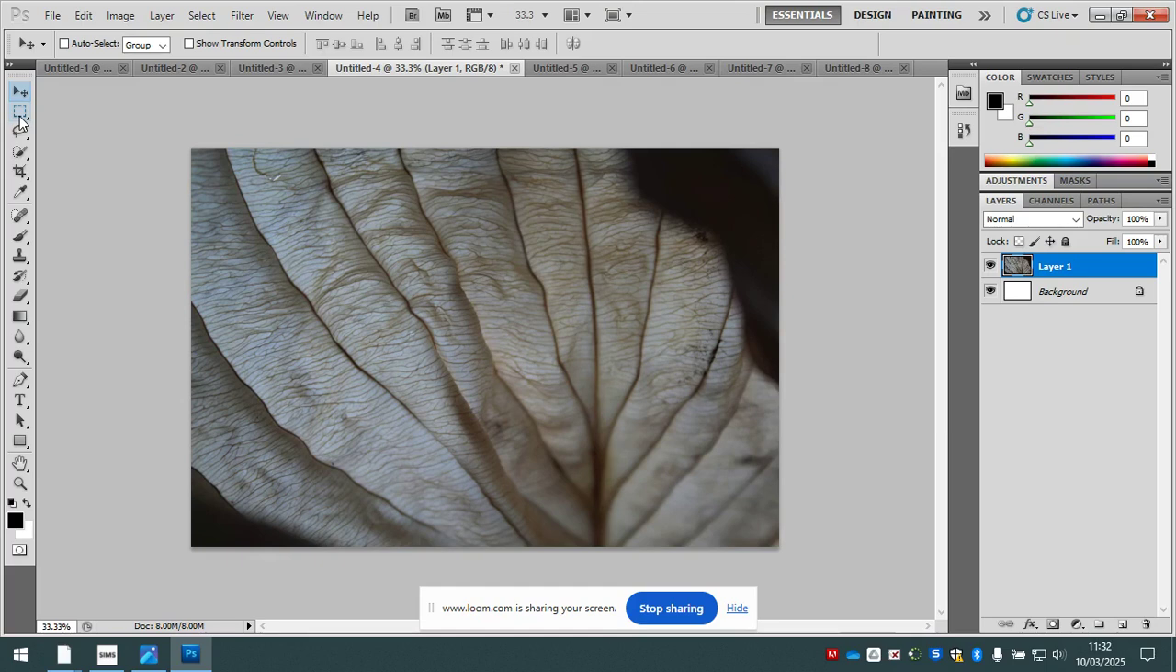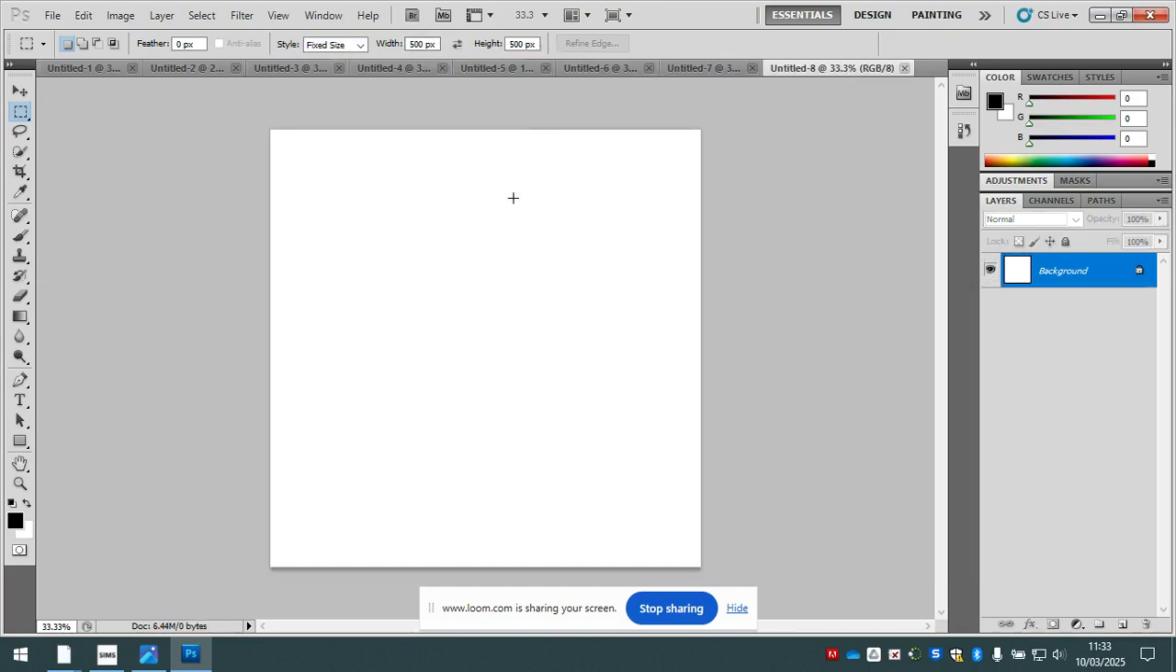I'm going to select the marquee tool, the rectangular marquee tool, and to select that I press M on my keyboard, or I can just click it. Now under style at the top, it will be set to normal. You change that to fixed size. So we want to fit our square into here perfectly at least 2 or 3 times.